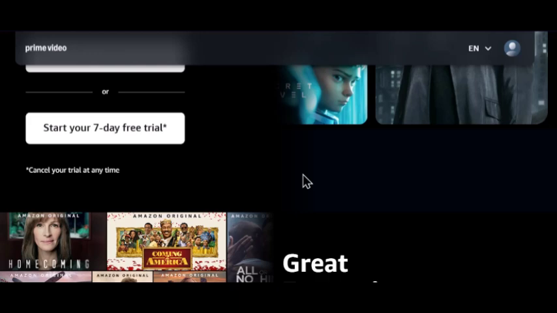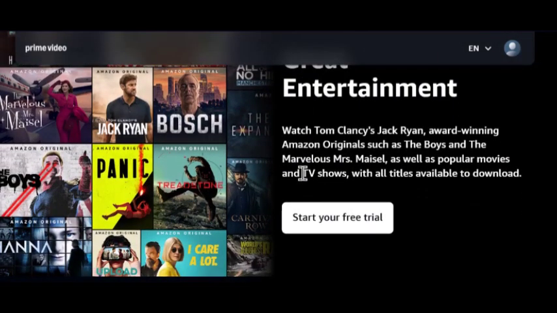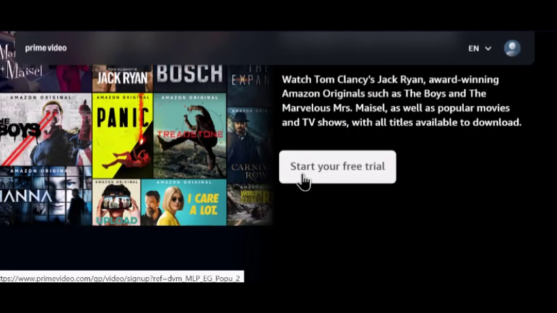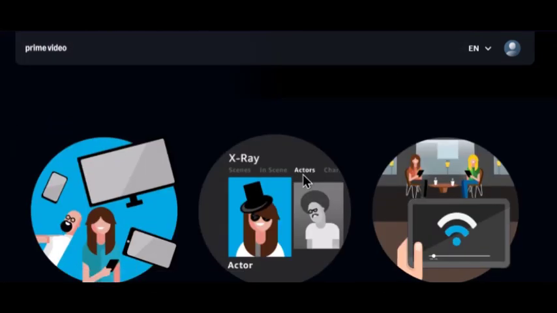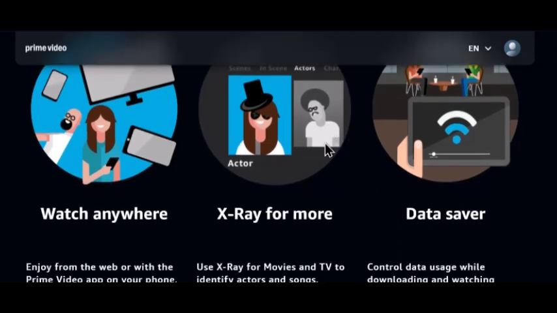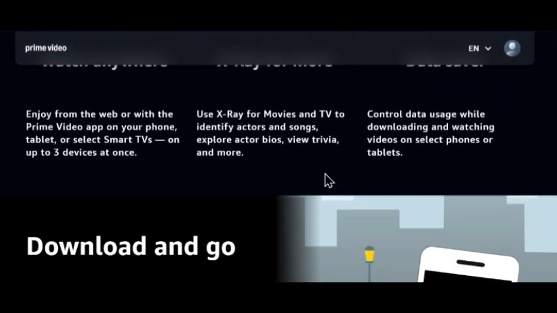Adjusting streaming quality is the most effective way to reduce data usage. Prime Video, like most streaming services, allows you to adjust the video quality. Lowering the quality significantly reduces the amount of data used. Now, when you're within the Prime Video app settings, you can look for options related to stream quality or streaming and downloading. You typically find options like best, better, or data saver. Choosing data saver will use the least amount of data.